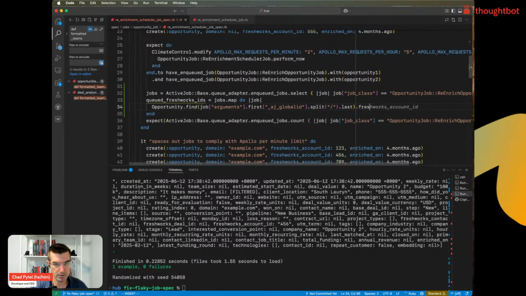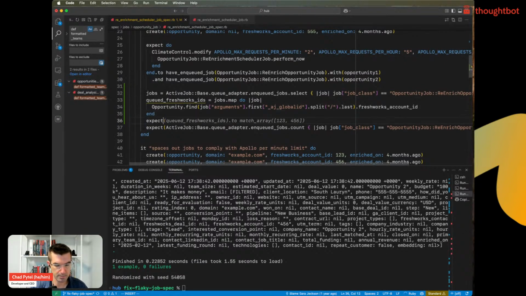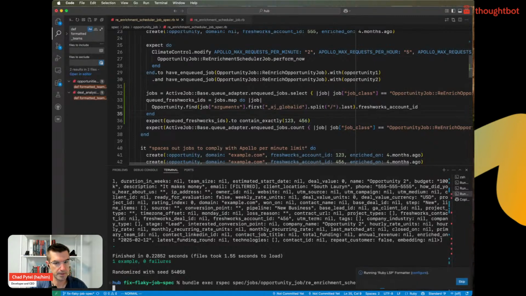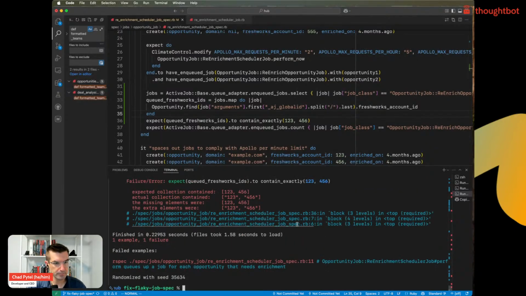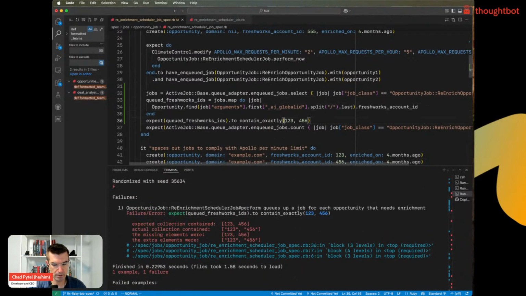And we're going to say Freshworks account ID expect. So we'll create a similar problem if we use match array here. So we'll say contain exactly 1, 2, 3, 4, 5, 6. Oh, it's going to be strings. We can just fix that by doing to i.